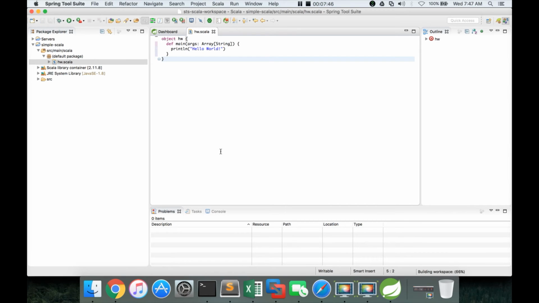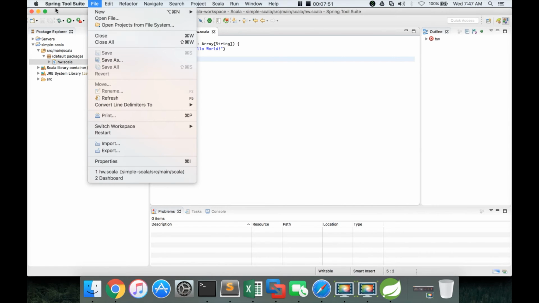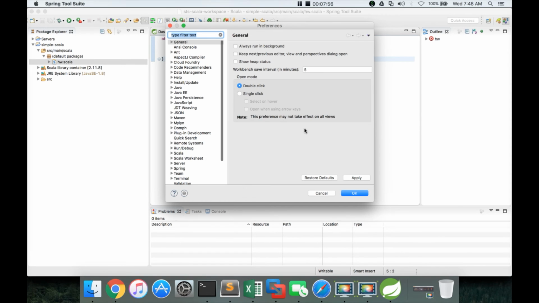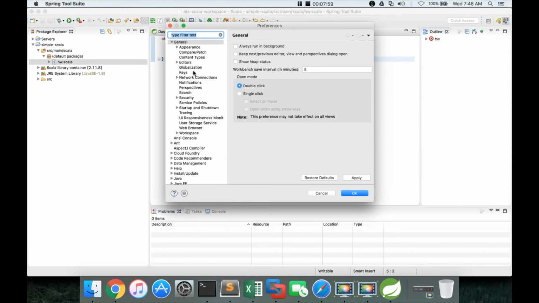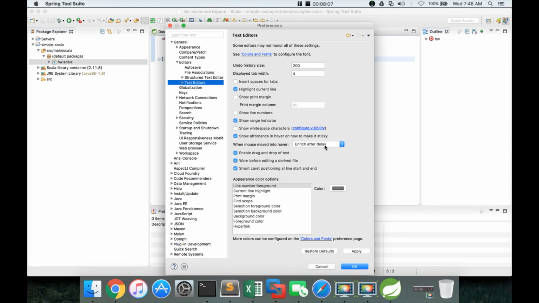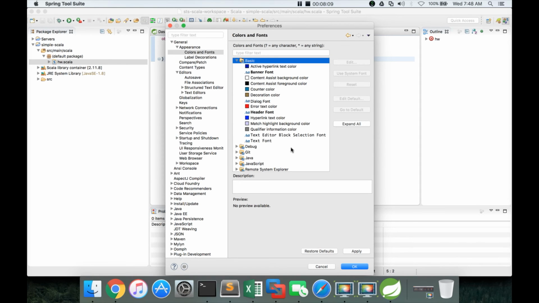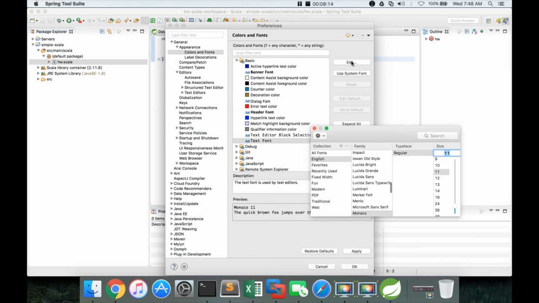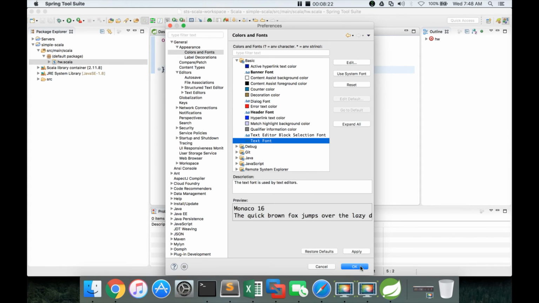Save it. Let me change the preferences and edit the font size. I am going to Spring Tool Suite Preferences, General, Editors, Text Editors, Colors and Fonts. By default it is using Monaco 11. I want to change it to 16. Apply.